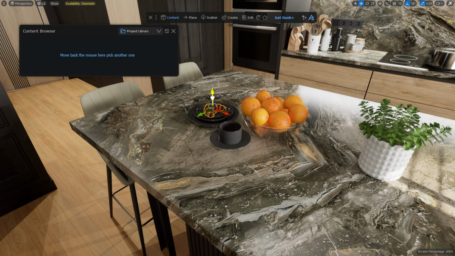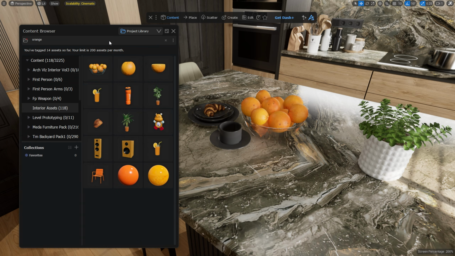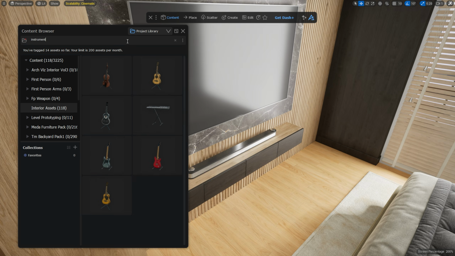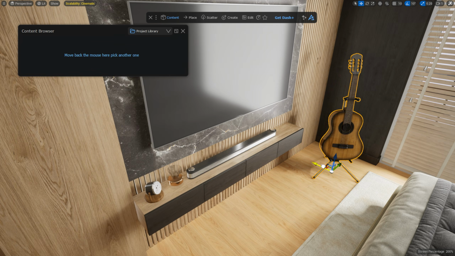I can even search for colors. By typing in orange, the content browser finds all assets that match this color. Managing and using your UE5 assets has never been easier.